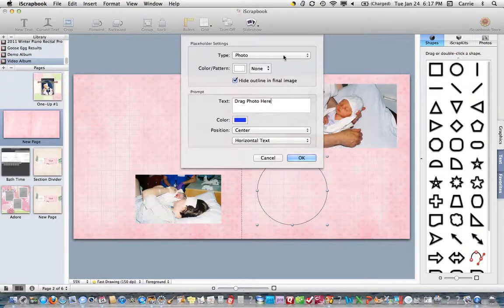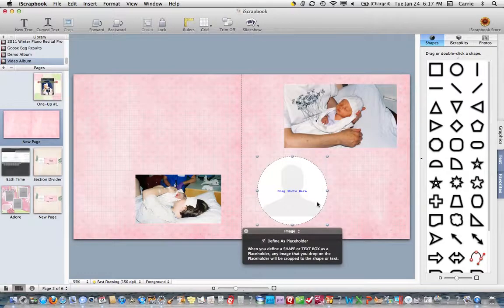I mean, if I tell it Photo and I drag a piece of paper in there, I don't think it's going to care. It's mainly for your benefit when you are looking at a page, to know what you intended to put in there. And I'm going to click OK. And you see now my circle has a silhouette in it, and it says Drag Photo here.